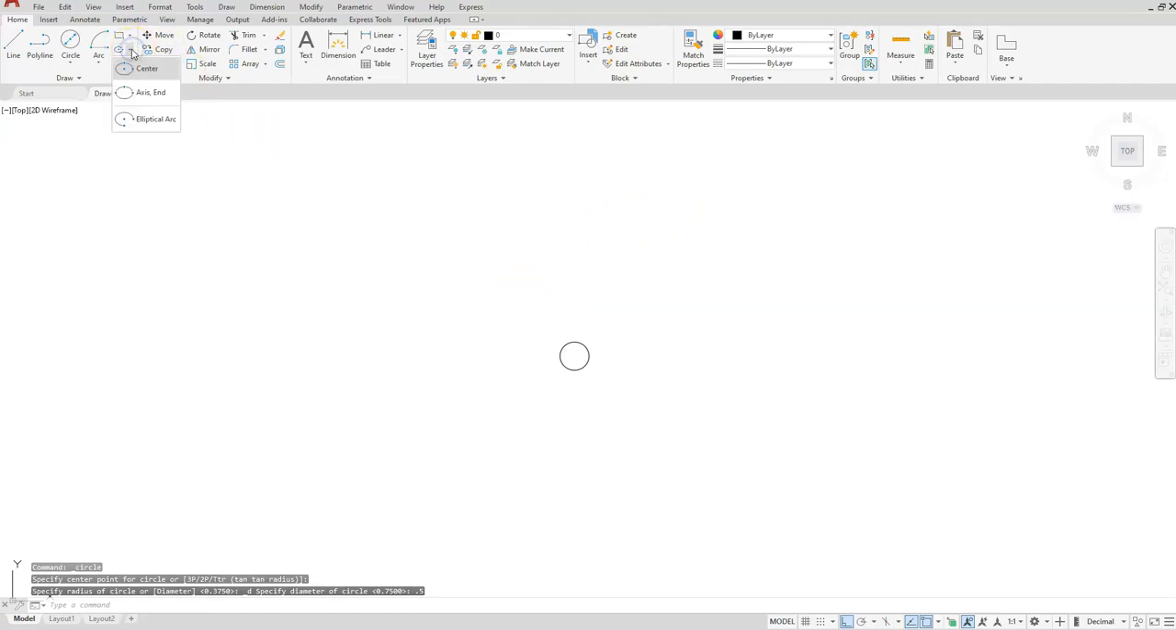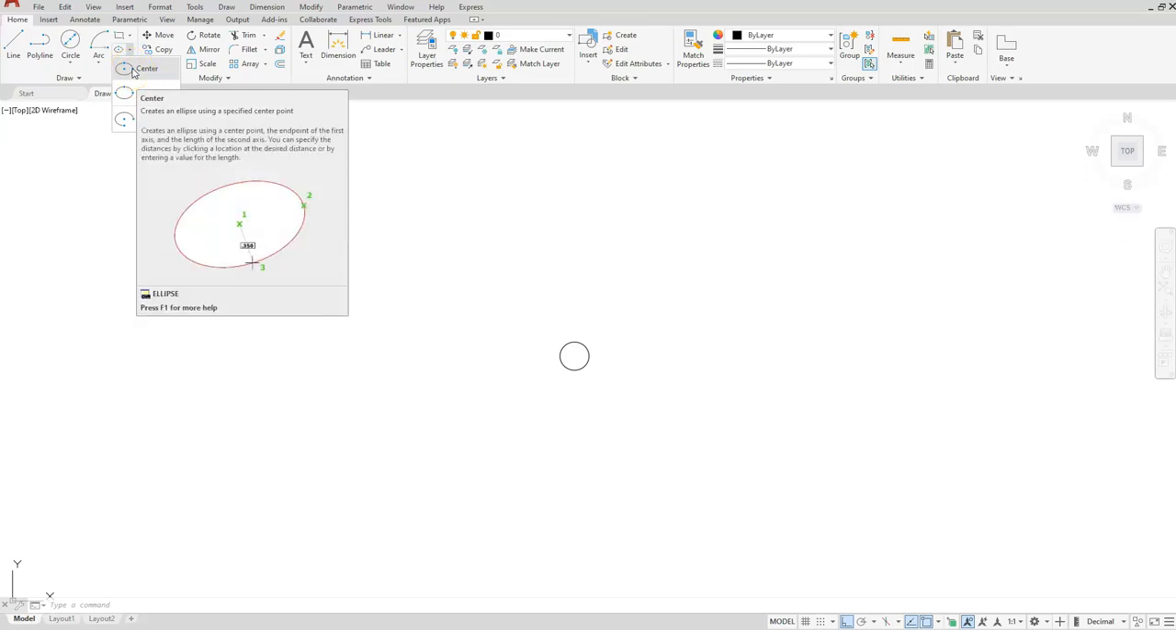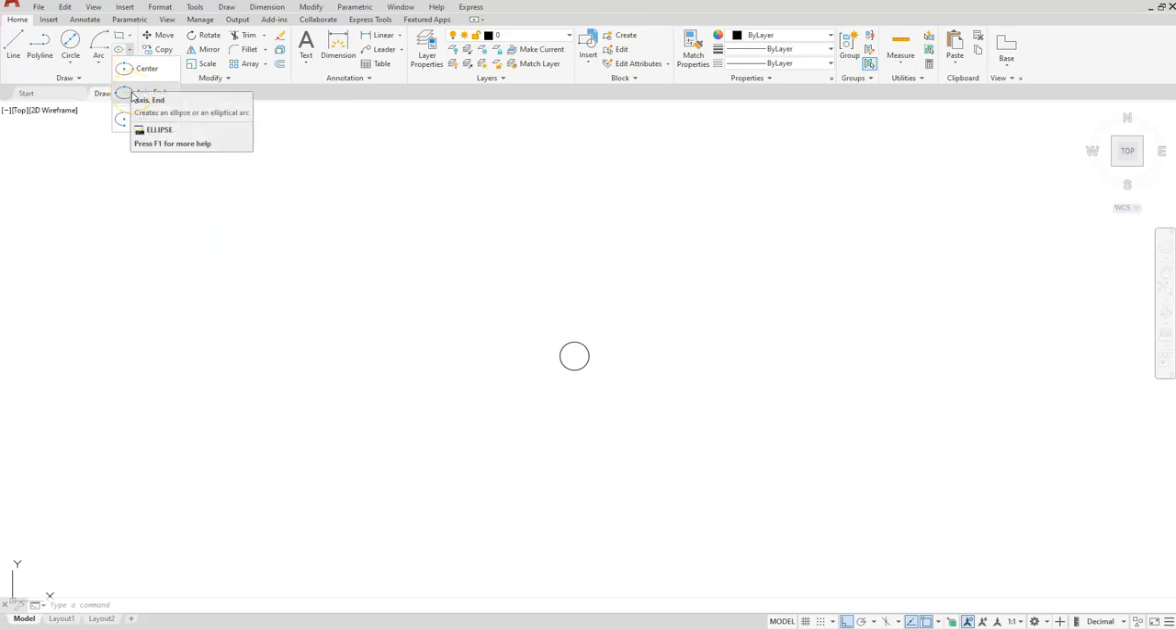Next, we're going to use ellipse, and we can choose to use the center or the axis end, but in this case we're stuck with using the center option since we do have a center point. I'll show you the axis end part on the side of this one as an example.